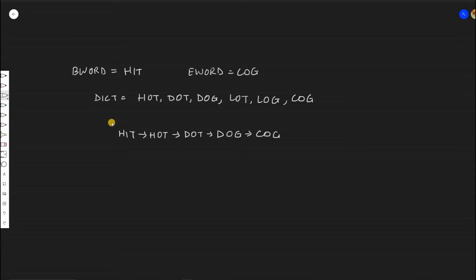So you can see that every time, from hit to hot only one character has changed, and that word is present in our dictionary. From hot to dot, again only H has changed to D and dot is present in the dictionary. From dot to dog, DO remains fixed and T has changed to G, and the word dog is present in the dictionary. And similarly from dog to cog, OG remains fixed where D has been changed to C and the word cog is also in the dictionary.